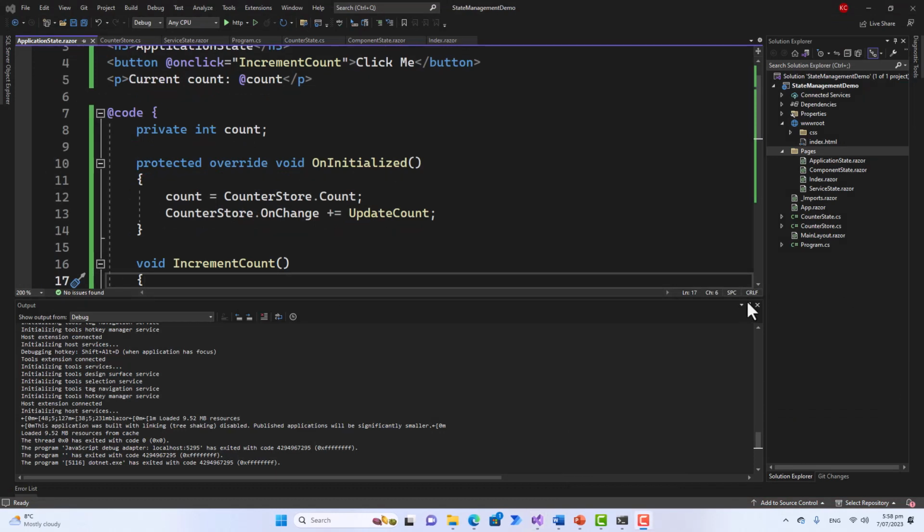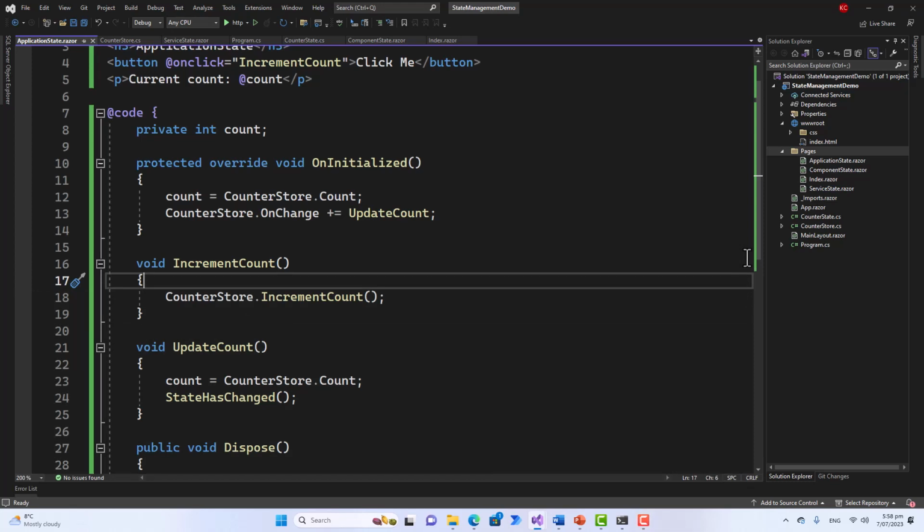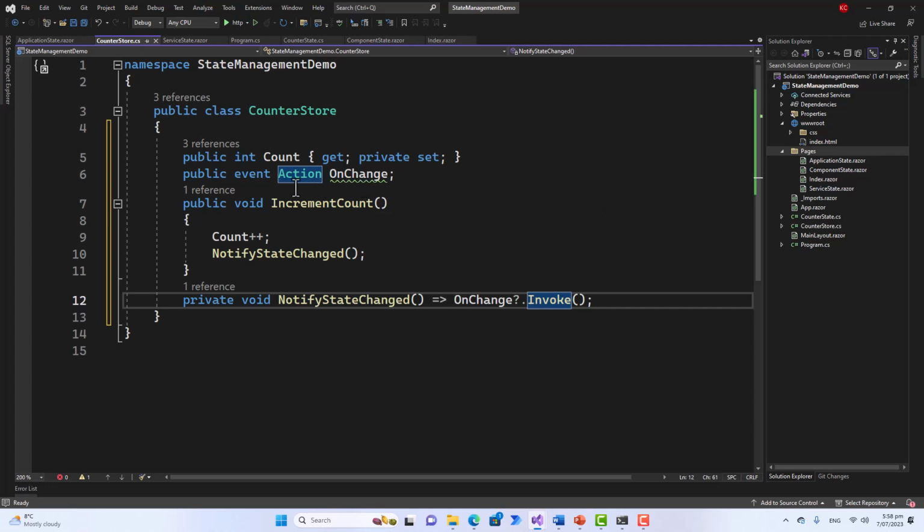Now let's do a bit of a theoretical discussion. We have seen that for the application state, we have used an event-driven approach because we have written an event over here, an OnChange event. When dealing with the application state, the event-driven approach means that when a state change happens, an event is raised, and any interested party, which is a subscriber, gets notified. So let's see the counter store example.